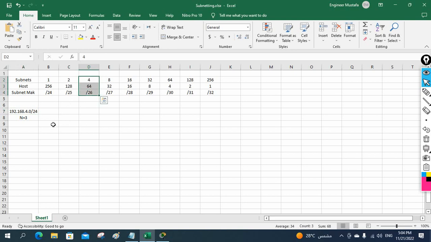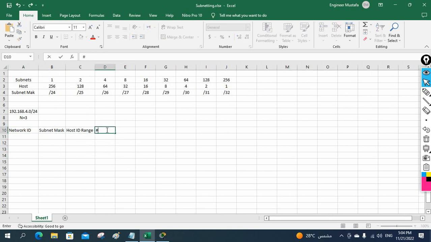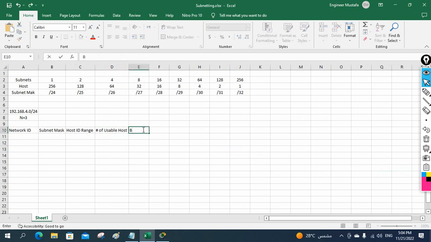So let me create one table here. I will write network ID, then subnet mask, then the host ID range, whatever range of host IDs we can use, and then the number of usable hosts. We also need to write the broadcast ID. So by looking at the table above, we can fill in these values.